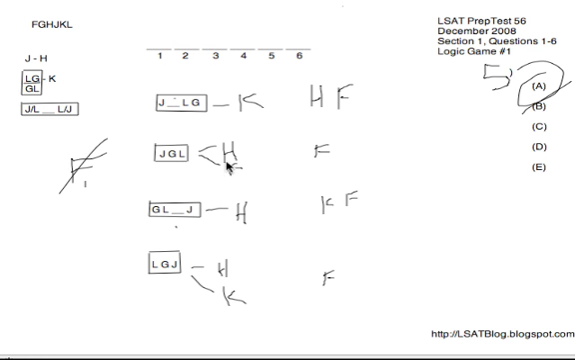Next, looking at C, H on 3. So H would not happen on 3 here due to the fact that it has at least 3 things before it. So that's irrelevant. It would not happen here due to the fact that there are at least 4 things before it, and would not happen here due to the fact that there are at least 3 things before it. So only the top diagram would be relevant for this one.